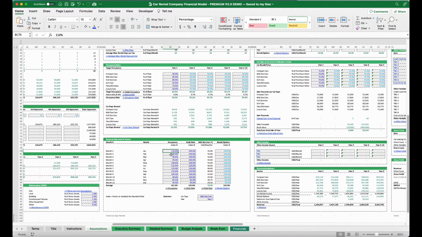We have created here a schedule which basically can take this into account, and you can basically enter by how much your price level and occupancy levels will go up or down during specific months during the year.